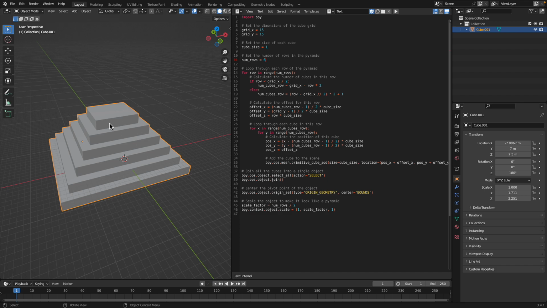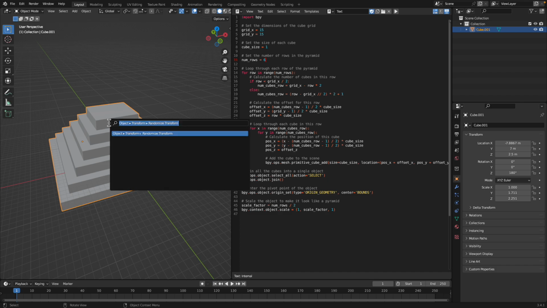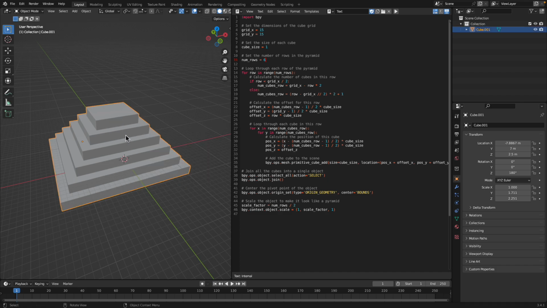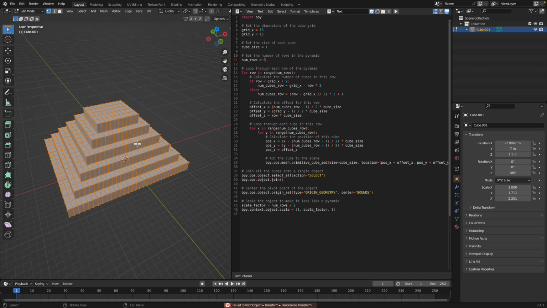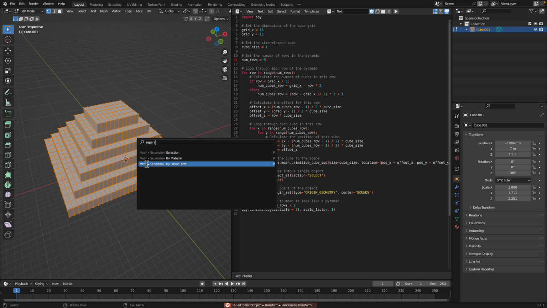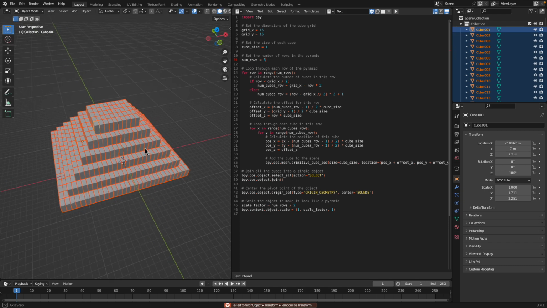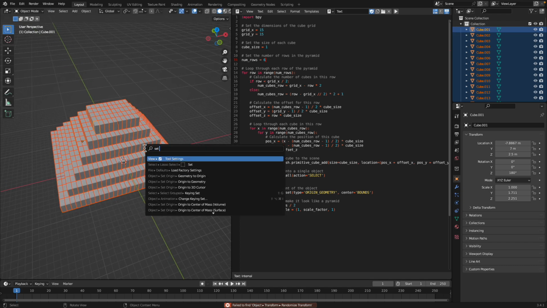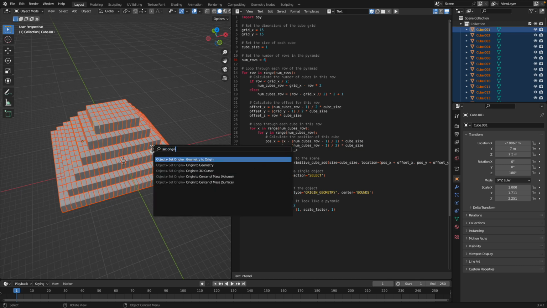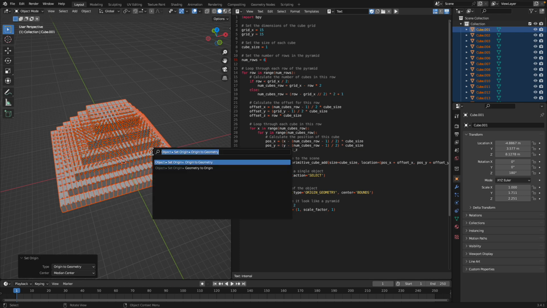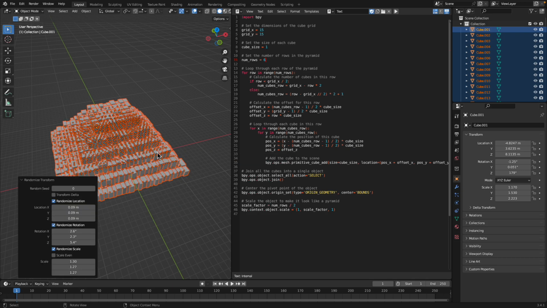So I join it using Command J and then F3. We need to go to edit mode, hit tab, and then separate by loose part. Go back to object mode. Set origin to geometry. Then Transform, Randomize Transform. Yep.